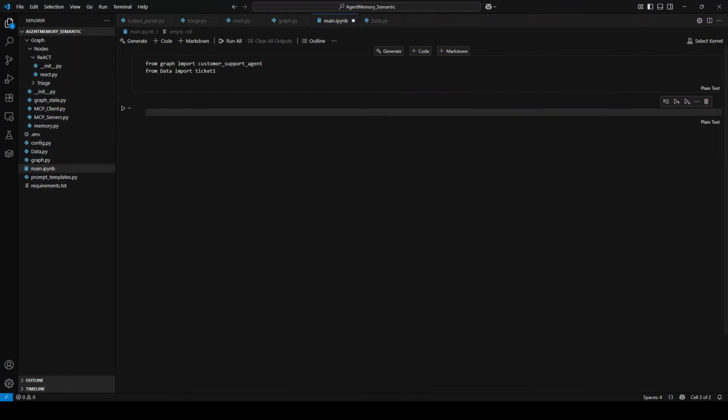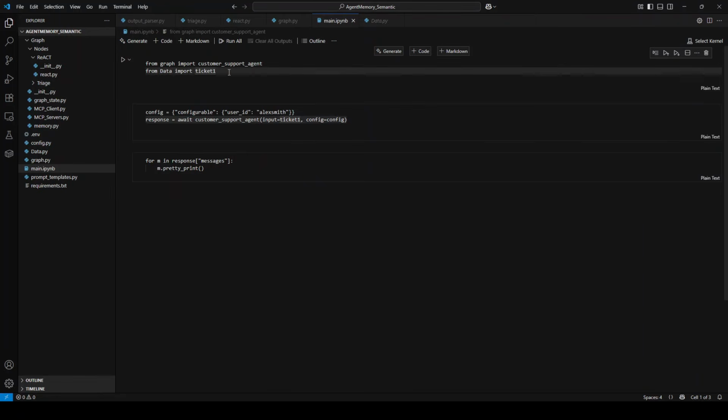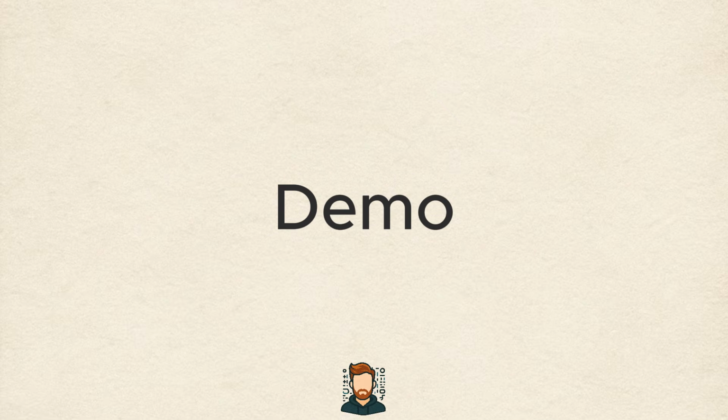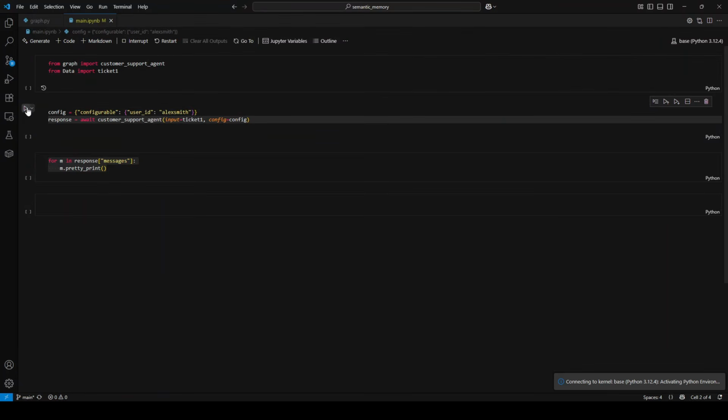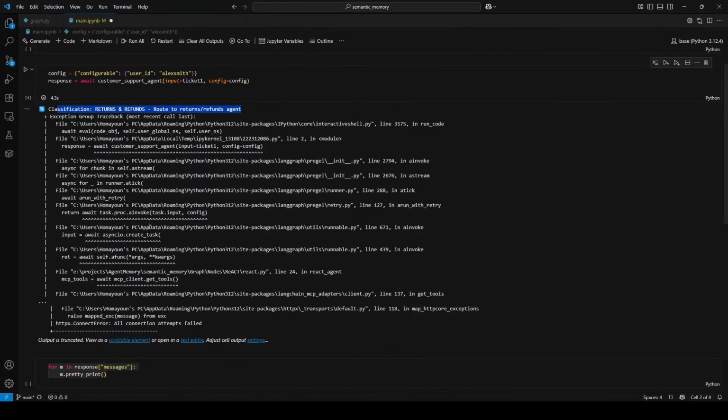So the first thing that we do is calling the function and the data. The second thing is using the config, which here is just a user ID, and we pass the config here into the function, and then we print everything like this. It understood the class of the query, but we have an error.